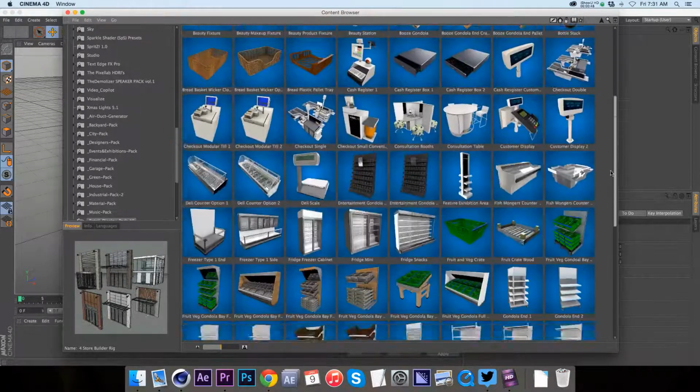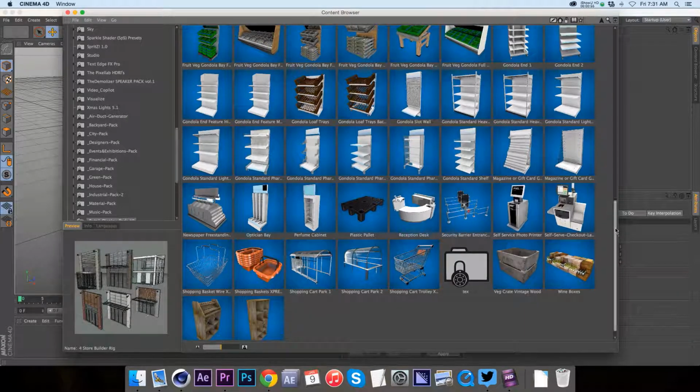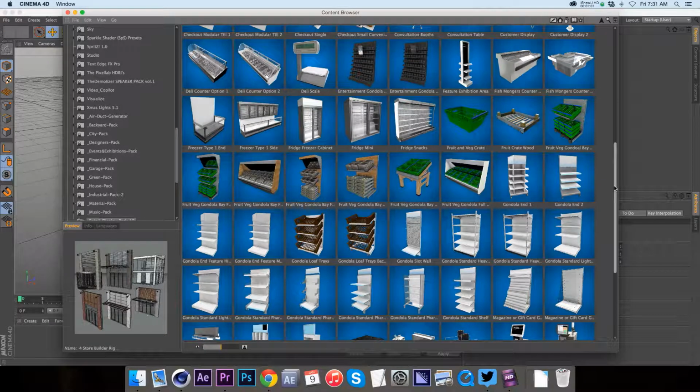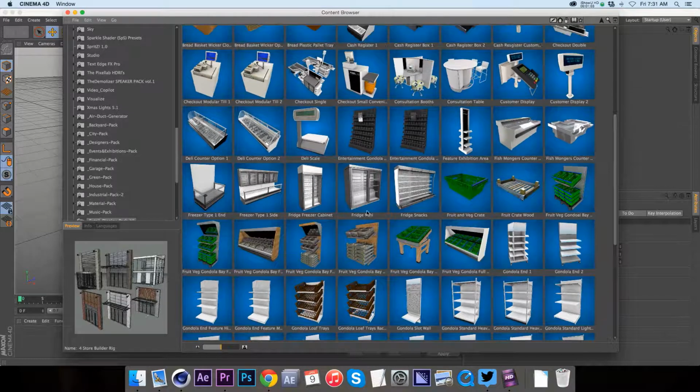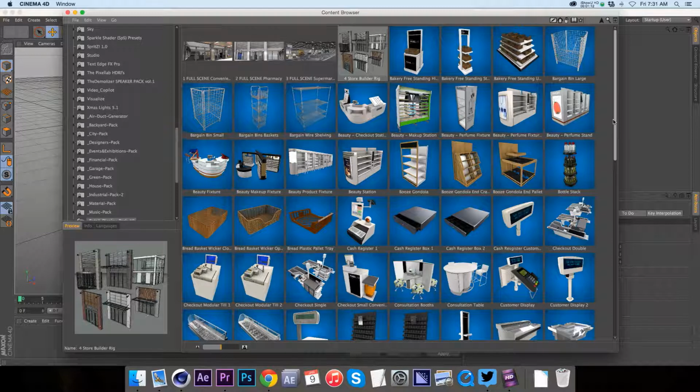We have a lot of different options in here, anything from the outside of buildings with shopping carts and trolley carts. We have checkout items with multiple different checkout stations and options, lots of different shelving and display units. We have a lot of freezers and stuff for grocery stores. We have a section for beauty and perfume type stations.